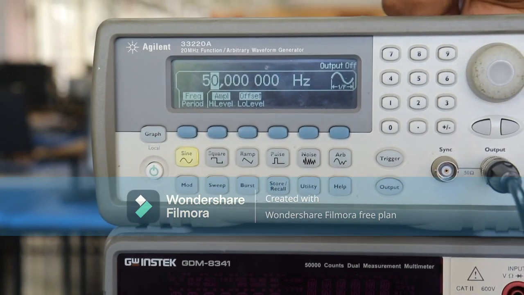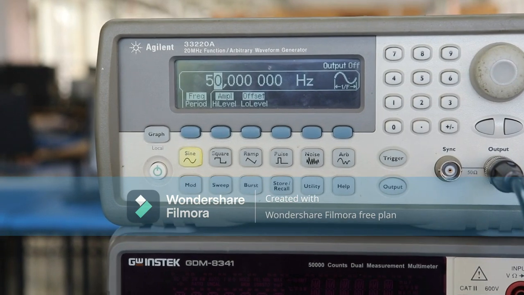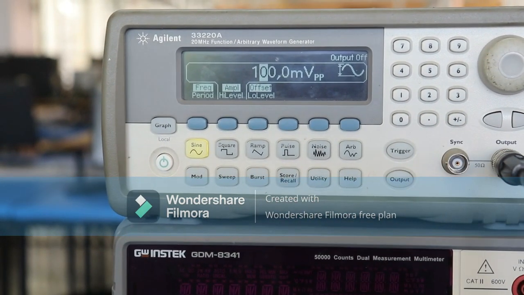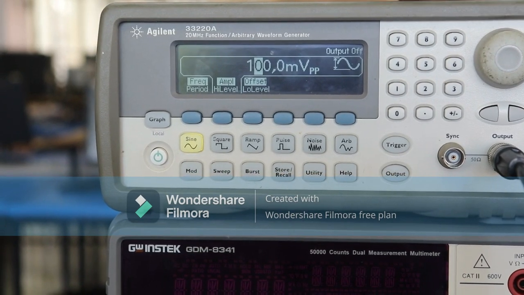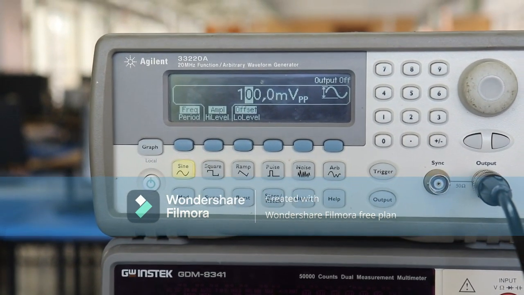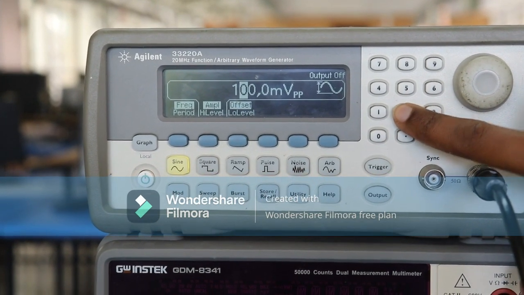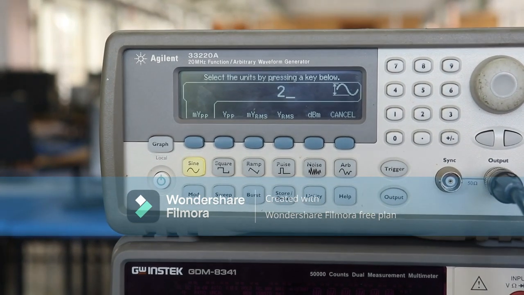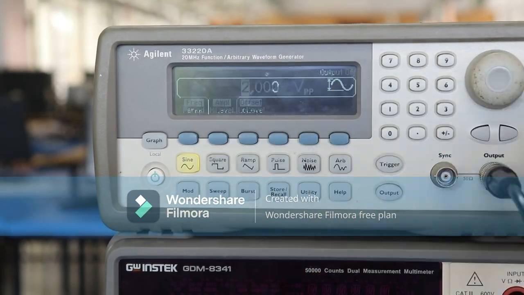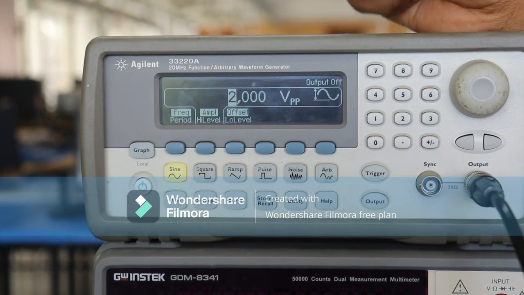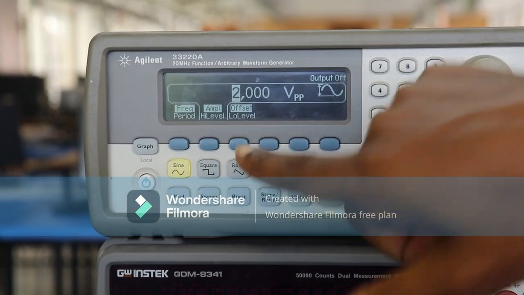Now, to move on to our amplitude, or rather the voltage, you just simply press the second button, which says amplitude, and here we have a chance to select our peak-to-peak voltage. Let's say we want 2 volts peak-to-peak. We simply put in 2, and then we go to the bottom buttons to select our scale as well. We'll go here, 2 volts peak-to-peak. Cool.